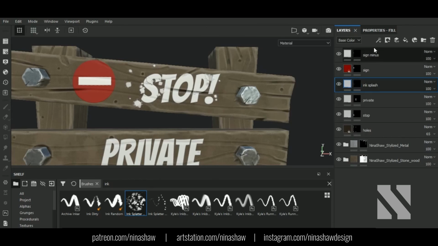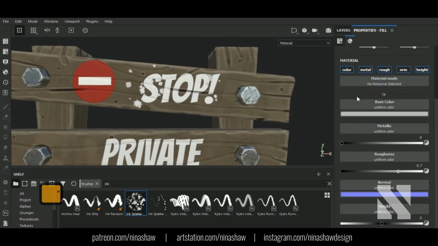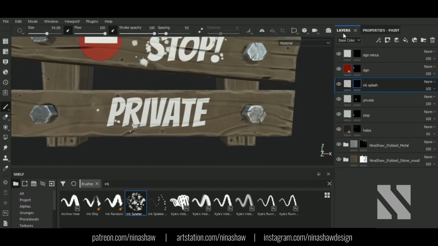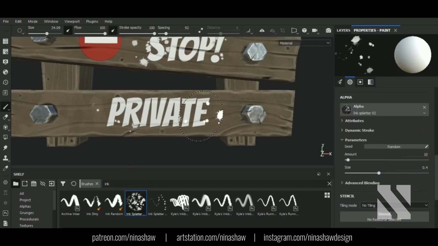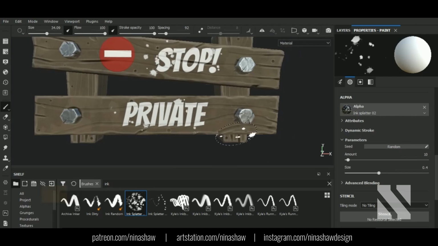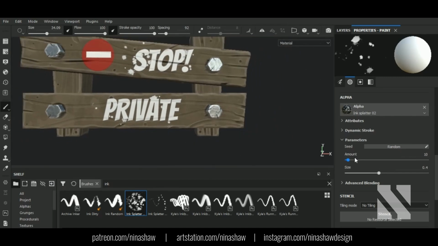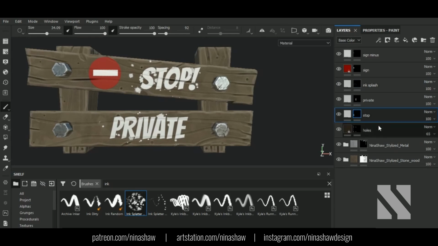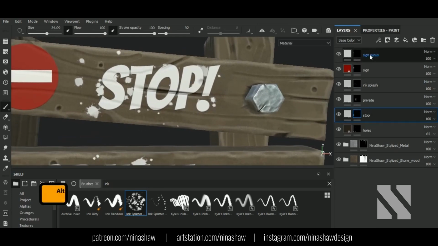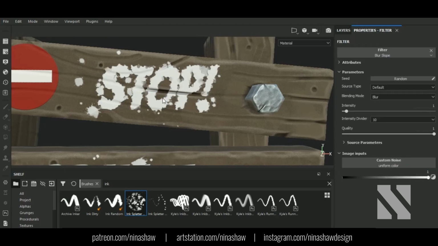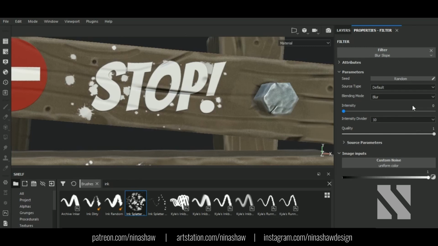I'm reducing the amount. Also, I'm not giving any height value here, so just add some random splatters. Like this. I'm gonna add some blur slope. Add some kind of blur to the edges, some slope to the edges.